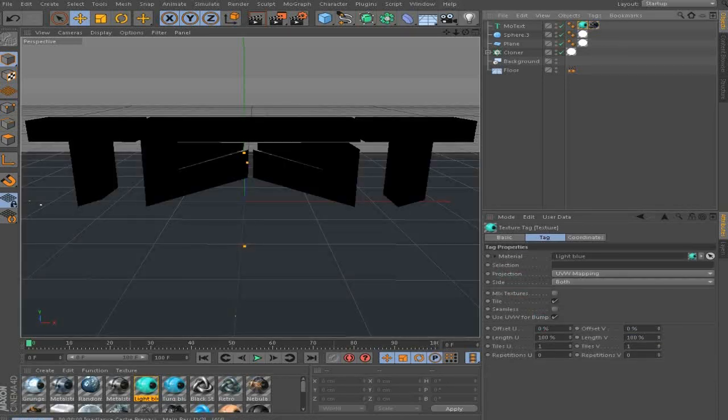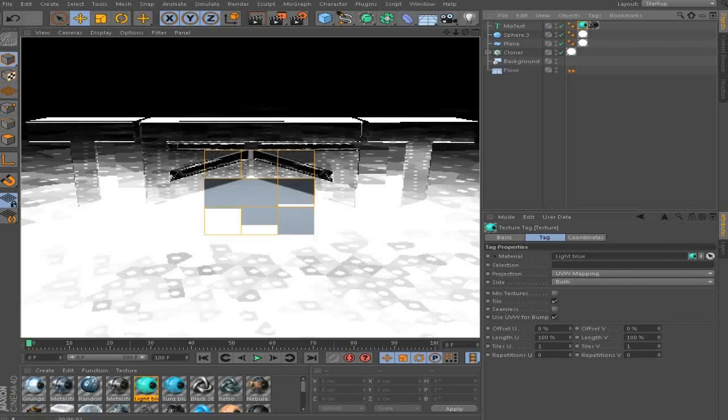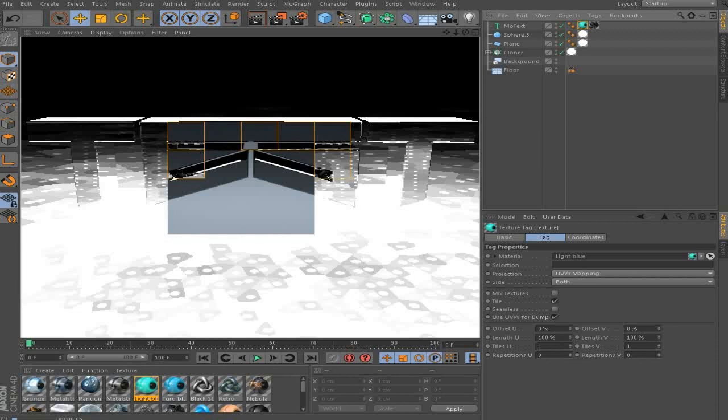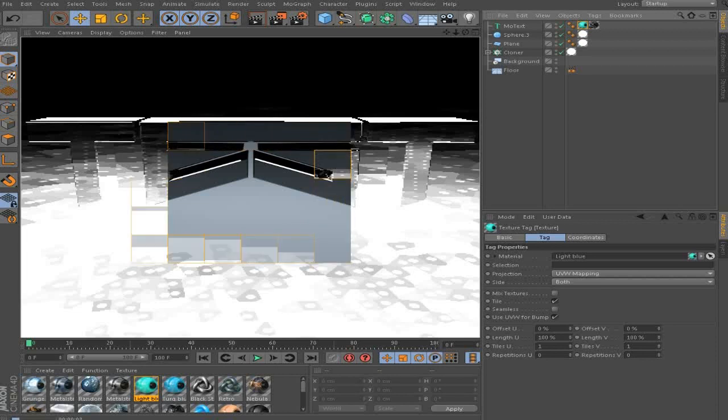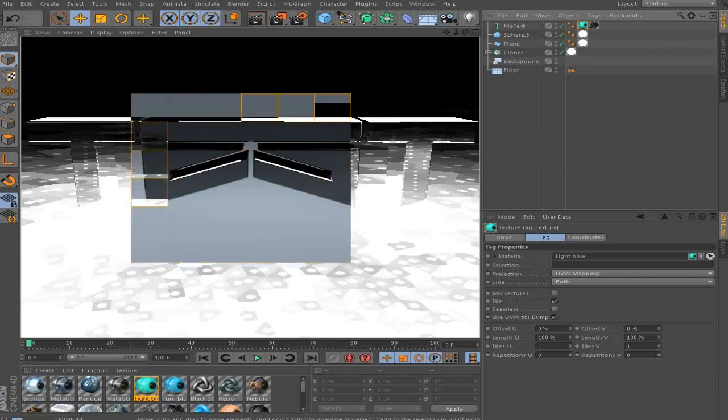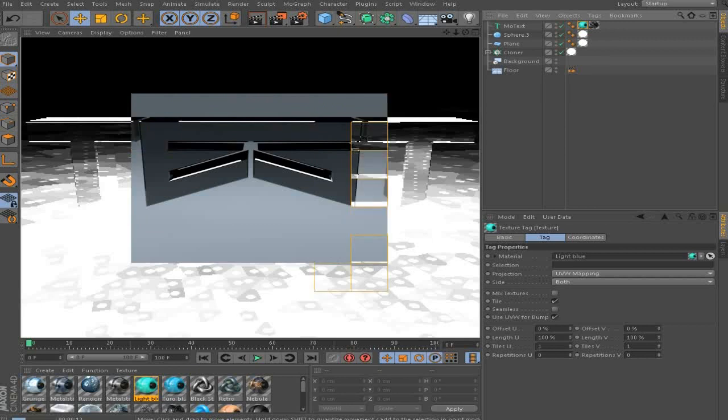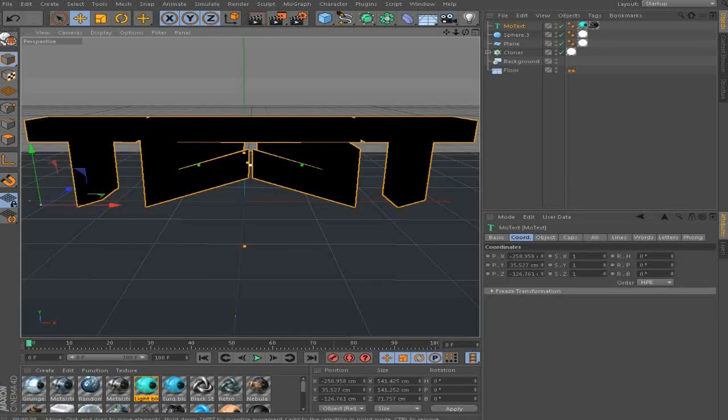If you render this out, you'll have to bear with me because my computer is under heavy load at the minute. I'm running random stuff in the background, but as you can see, it's looking nice and shiny, very, very nice indeed. But we don't want that. Nice and shiny is all very well, but that's not what this tutorial is for.